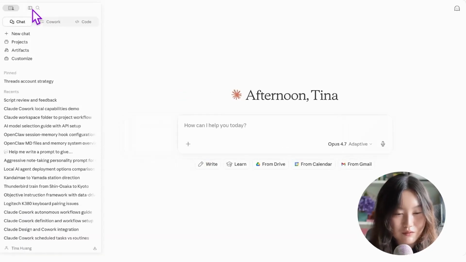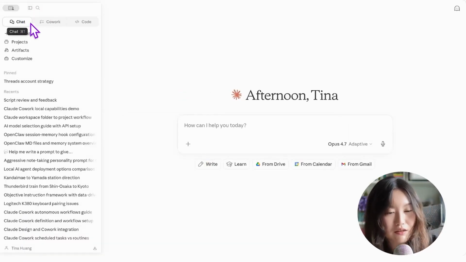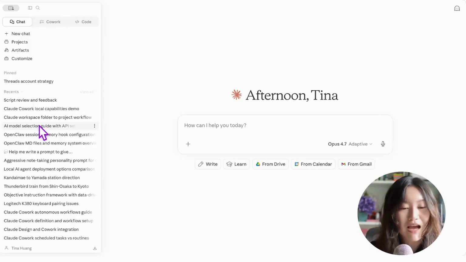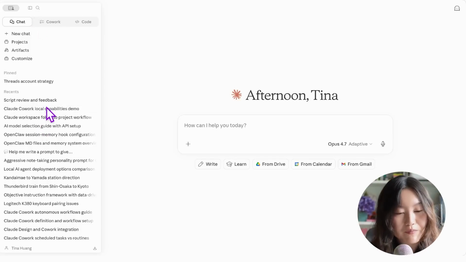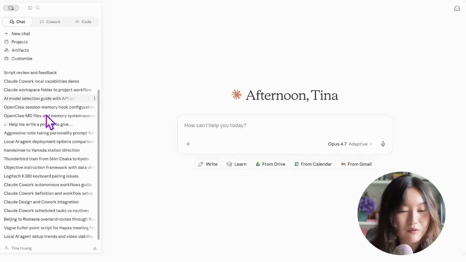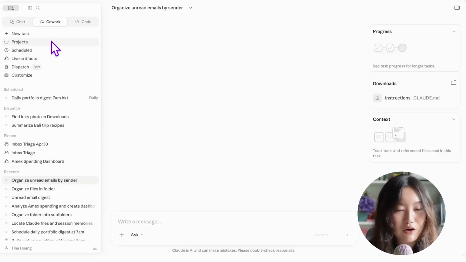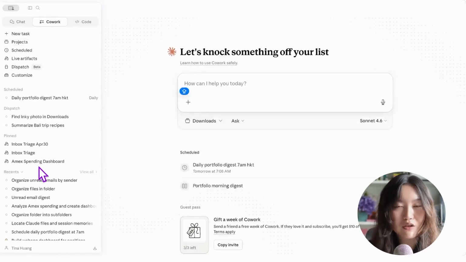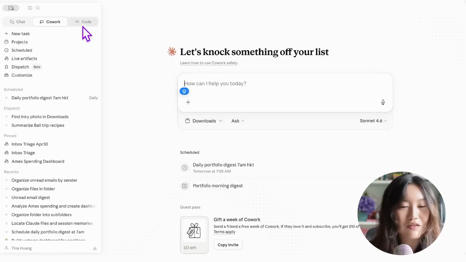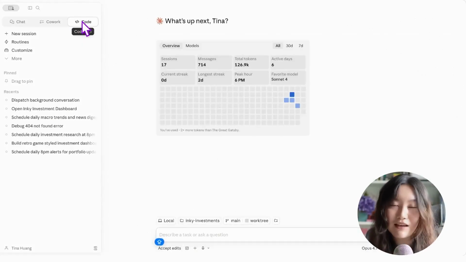So if you click over here, you can see that there's actually 3 tabs available. This is chat, which is exactly the same chatbot as on the web version at claude.ai. You can also see that you have all of your past threads here as well. Then there is Cowork. Cowork is the local AI agent, which we're going to be focusing on for this video. And then there's also Claude Code, which is the coding agent.